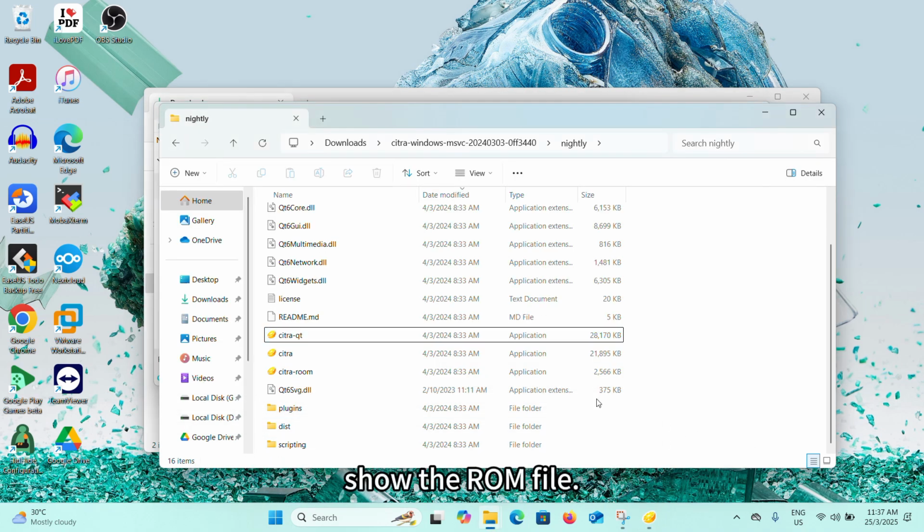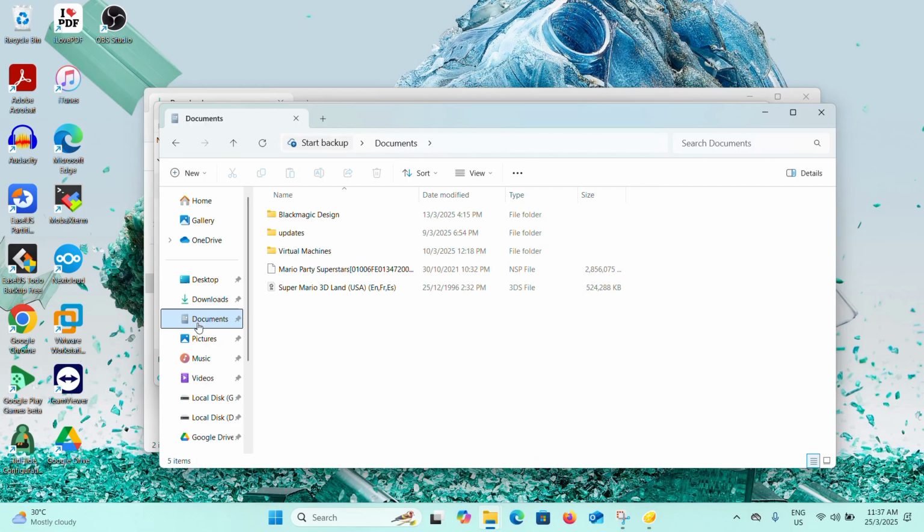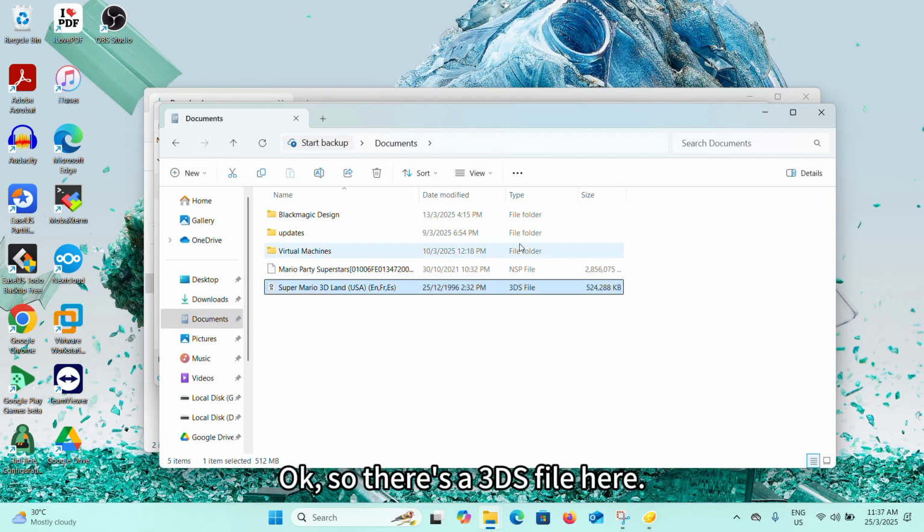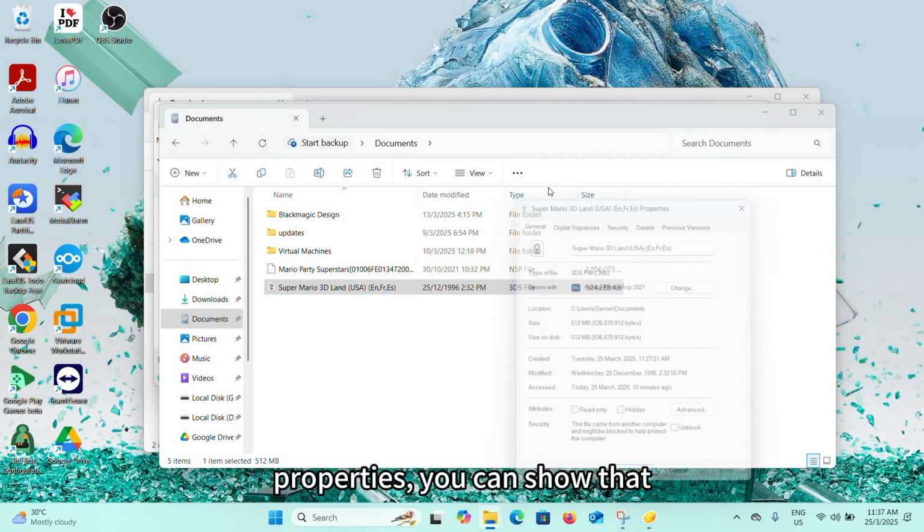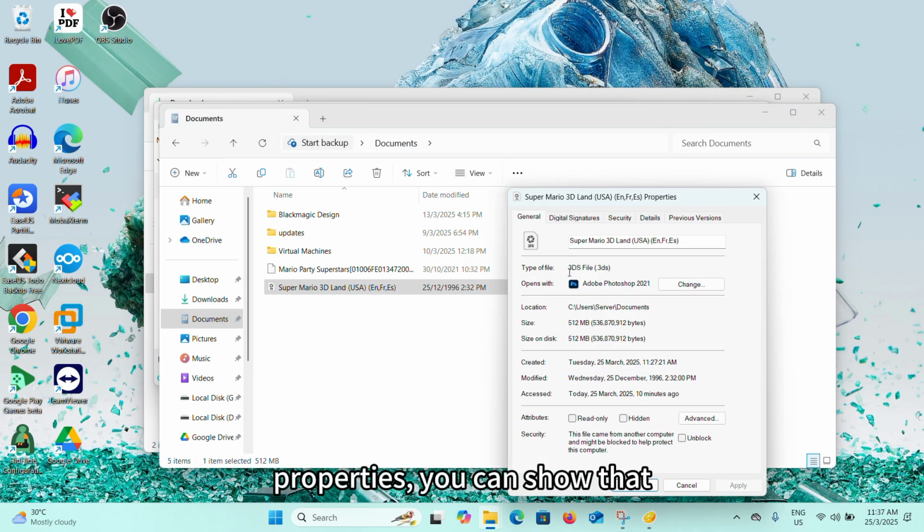Let me show the ROM file. There's a 3DS file here. You can right click on it and open properties, and you can see that this is a 3DS file of Super Mario 3D Land. You can download this kind of ROM file of the game by searching on Google. I'm not going to show you the specific way to do it, as it is not allowed on YouTube.